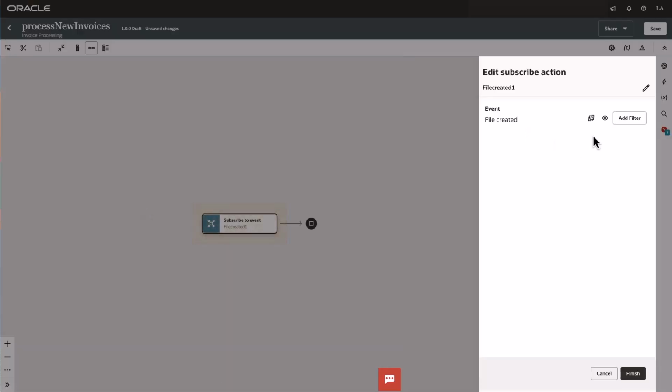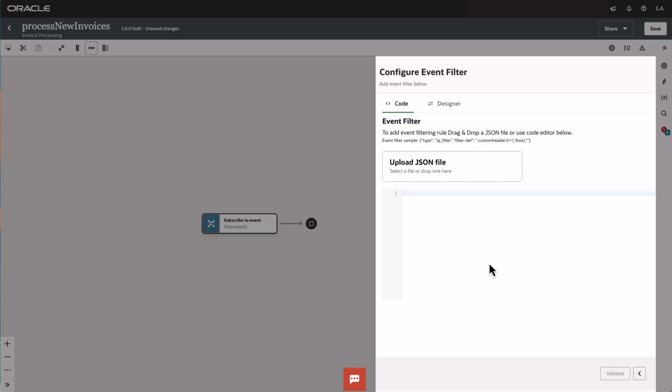And you'll see here we do have the option to add a filter. I'm going to go ahead and click Add Filter. And today in this first release, you have to write the filter by hand using JQ filter syntax. That's something you're going to have to figure out how to do by reading the documentation and having a look at this blog. It's got some good samples, etc. in it. So I'm going to go ahead and put a sample here.